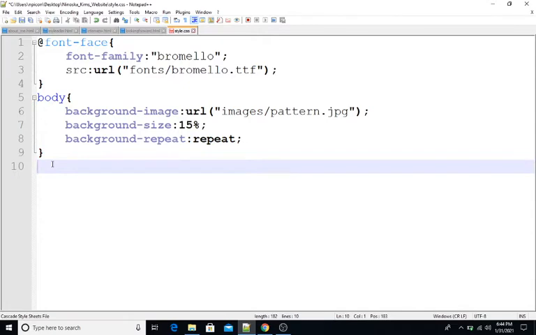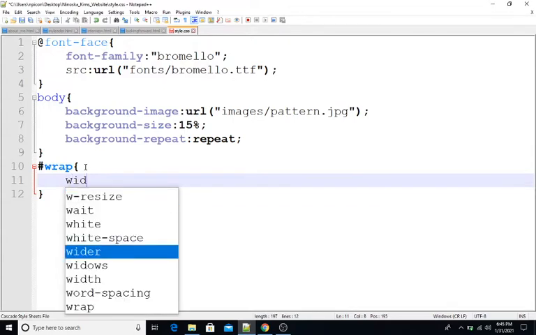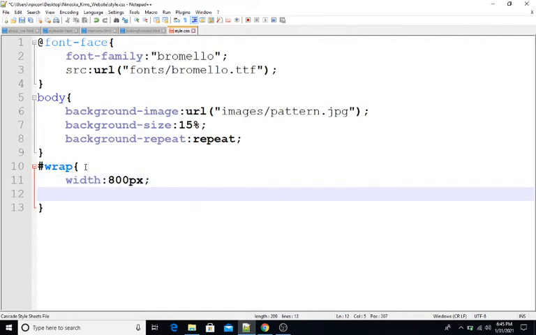Now, the next thing I want to do is stylize that div ID that I named wrap. So in order to stylize our div ID, all you have to do is do the number symbol and then wrap. So you do the number symbol and then you name which div ID you're working with. And in this case, I want to work with the width and the margins of it. So all I have to do is type in width, and I'm going to try 800 pixels and see how it looks, and I can always come back and change this.